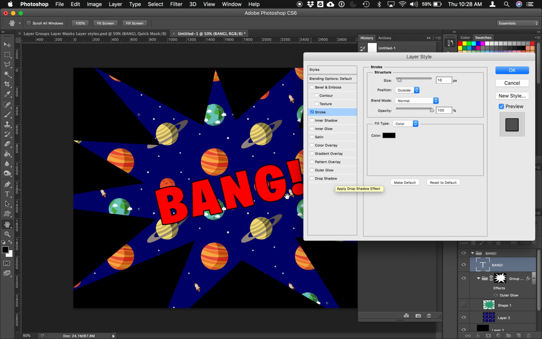So that might be good there. It creates a thick enough line to create a distinction between some of the planets that are similar colors to the red. Makes it jump out a bit more. And then you just need to decide what thickness looks right for you.